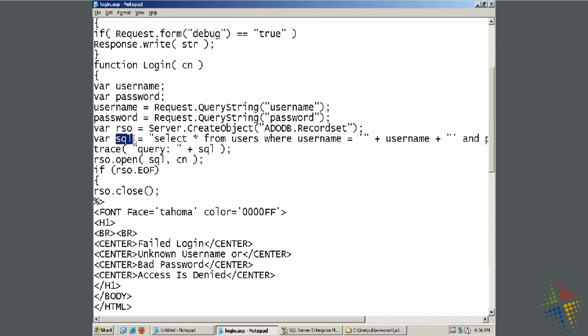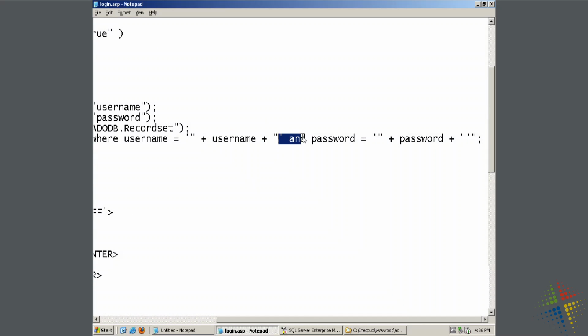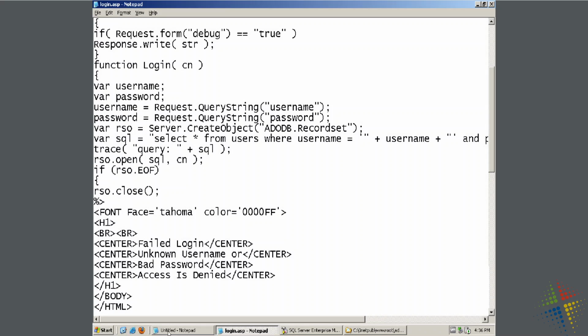When that's done, create a SQL string, which is going to be an extremely simple way of doing it here. We are constructing the string bit by bit. So we're starting off with select star from users where username equals single quote, the username that we just got from up above, another single quote, and password equals single quote, and the password we got from up above, and another single quote. So that's how we're building the SQL query together. It then executes that against the database.